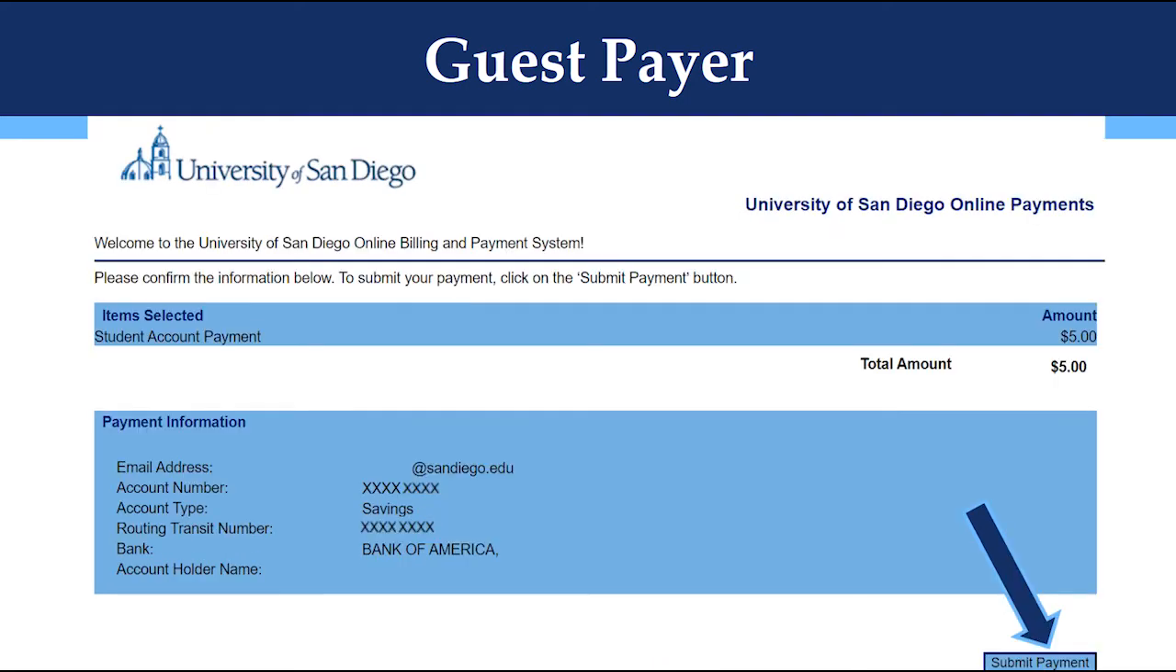After clicking Continue, you will be brought to this page where you can verify your information. After verifying, click Submit Payment, and that's it. An email confirmation should be sent, and the payment will appear on the student's account the following day.